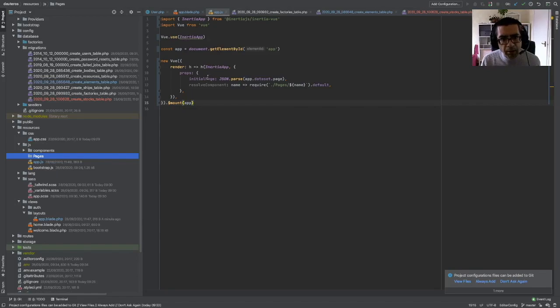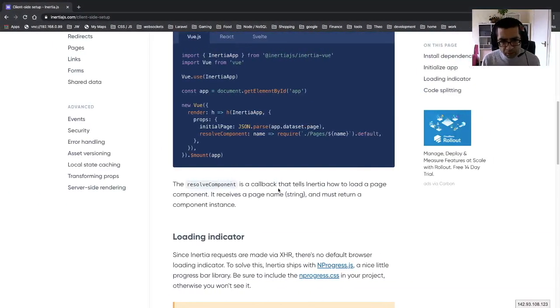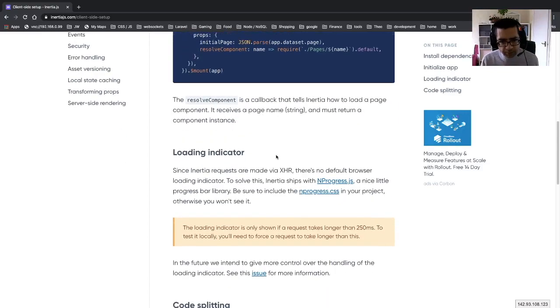Okay. So it wants pages slash name, and name. How to load the page? It receives a page name string. Oh, okay. All right, let's see how this pans out.